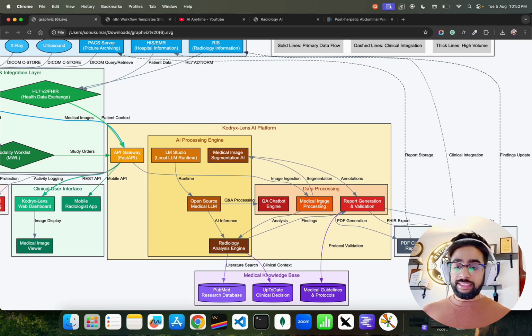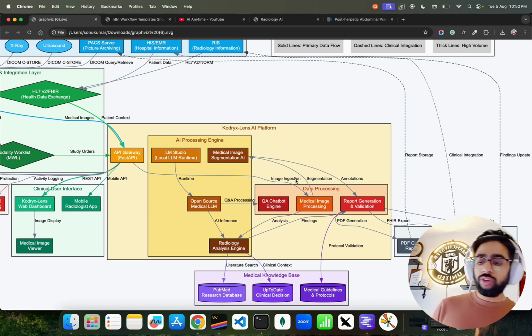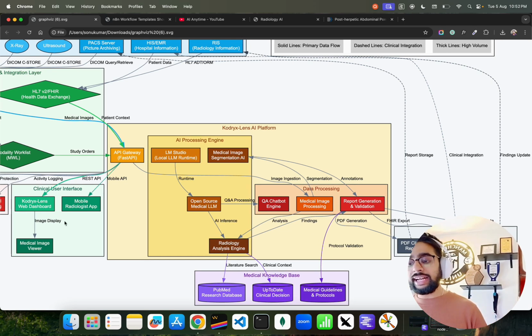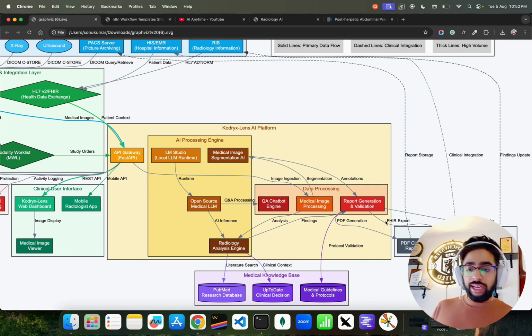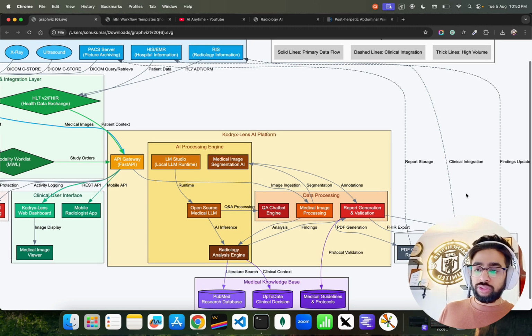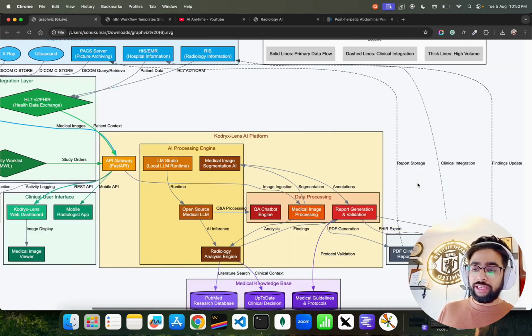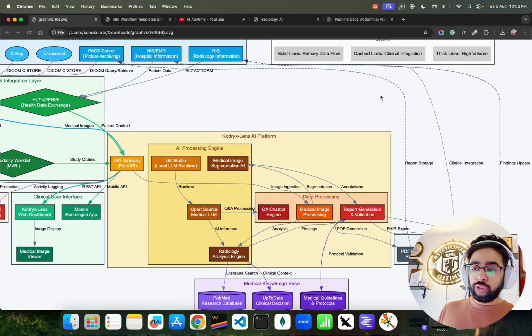So there are different agents that we have. It generates PDFs, it does segmentations, annotations, and so on and so forth. So this is the complete AI engine part here. And then we have the FHIR export, the JSON reports, findings, and so forth, and it goes back to this EHR over here. All the report storage goes back into these systems.